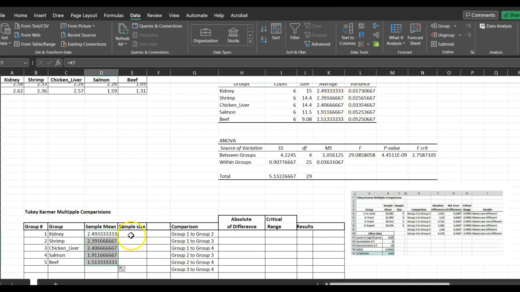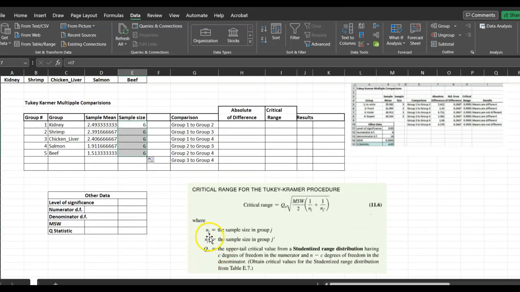For the sample size, I'm going to do exactly the same thing. Equal sign, and they are all 6, but anyway, if any change happens, you can do the same thing and drag it down. So these are the nj's in the formula, nj and nj prime, right?